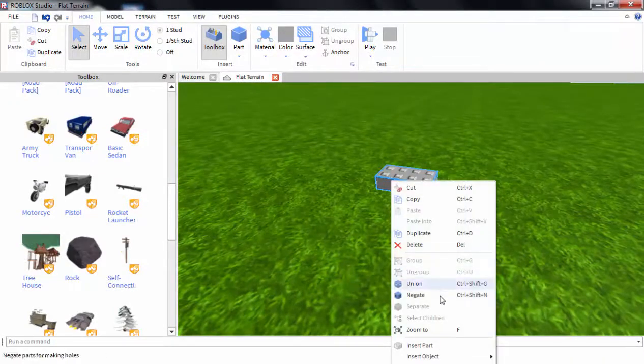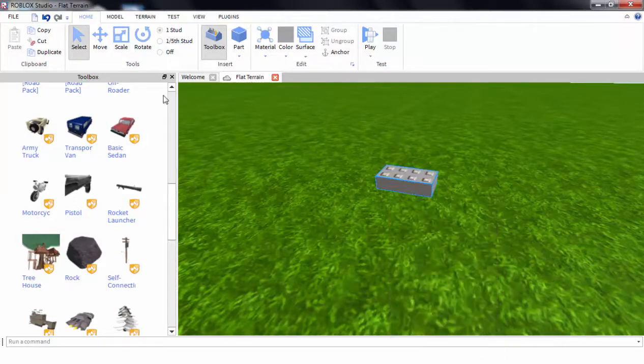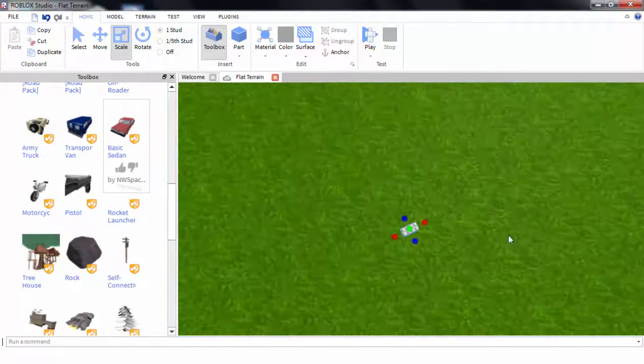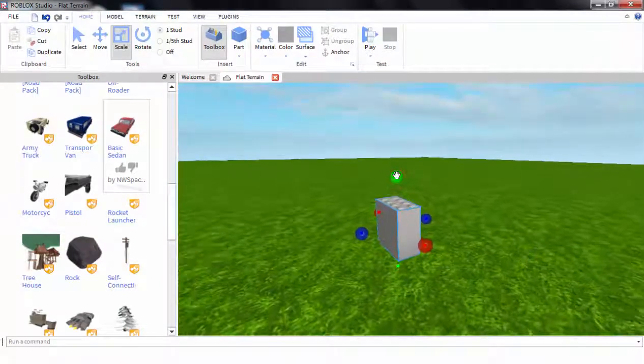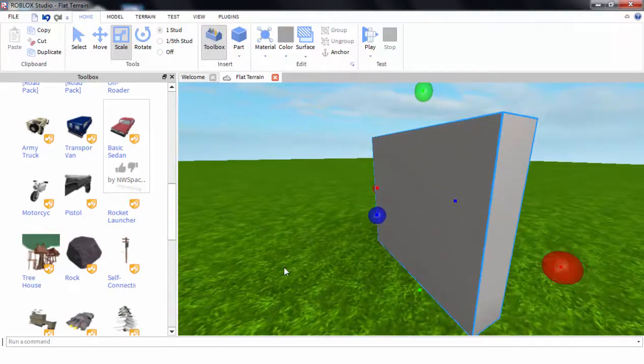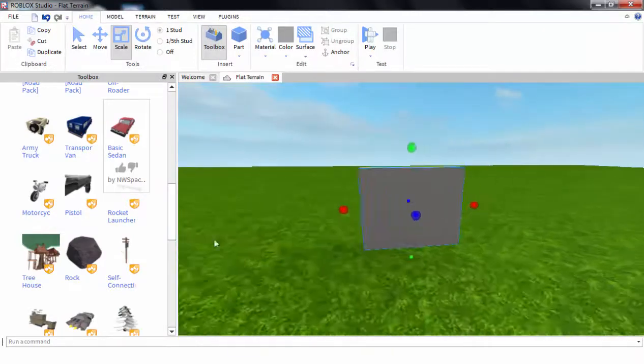You have to right click, and you want to not right click. You want to go up to here, and you can do scale or move. I'm going to do scale right now, and let's say we want to make a simple box. So you want to scale it like this, as so.